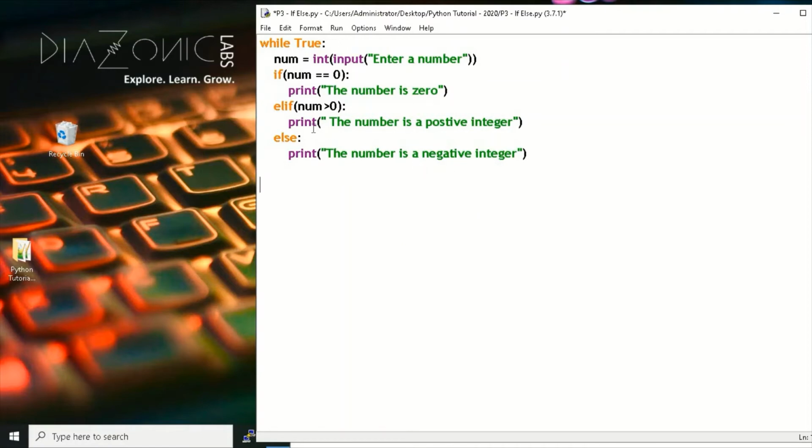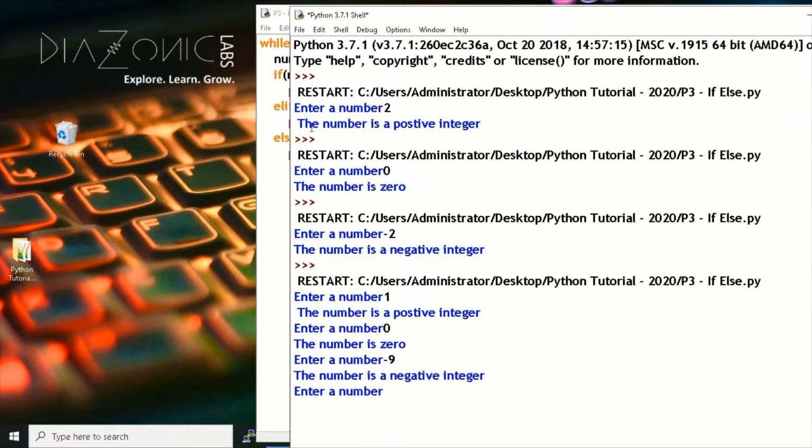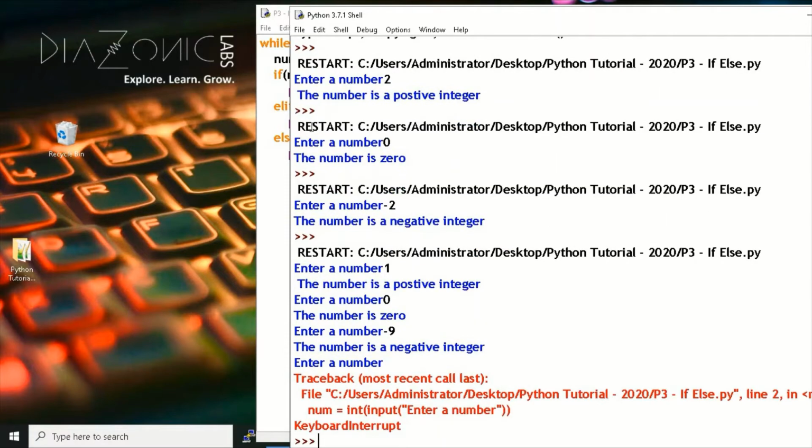forever loop. Let me save it, run it, and enter a number 1. It says positive, 0, number is 0, minus 9, press enter, the number is a negative integer. It is asking me again and again in the same program itself. Now how do you stop it? As I told you, we have to use a keyboard interrupt, and the way you can do that is by pressing Control C. When you press Control C, you get the output saying KeyboardInterrupt.